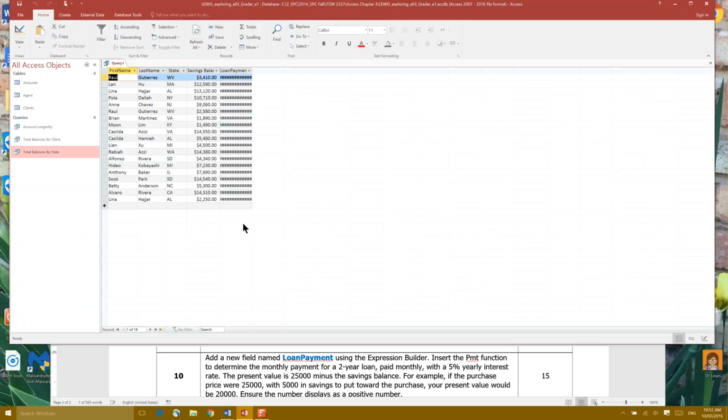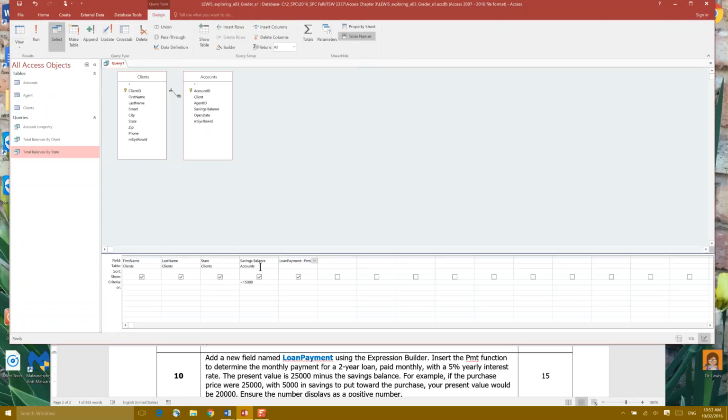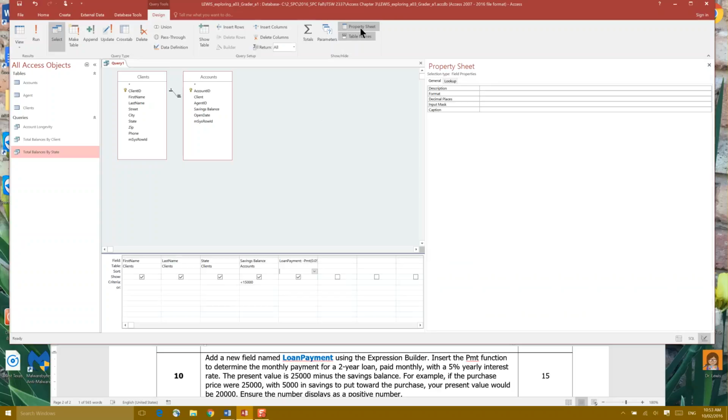And it looks like we have an error under loan payments, but really we just need to double click and get it to fit. But the one thing we haven't done is to format that as currency. So we have our numbers. Let's go back into design view and come under loan payment here. And we're going to go to our property sheet and format that as currency. And then we'll go back and run it again.